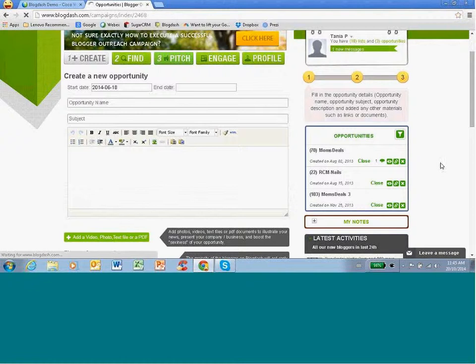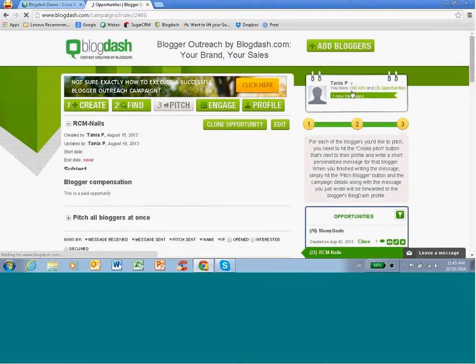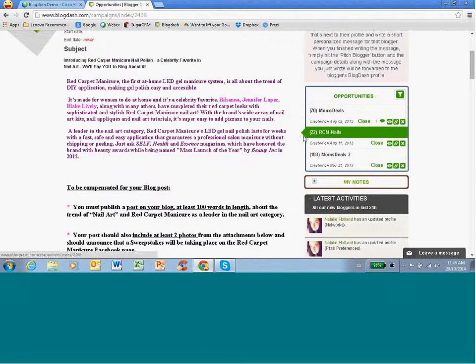I'll pull one example that we developed last year for Red Carpet Manicure. What we did here is write a few paragraphs in the beginning describing what the business and the product is about, so the bloggers can have a clear understanding. We wrote that Red Carpet Manicure is a first at-home lead gel manicure system. It's about a trend of do-it-yourself application.